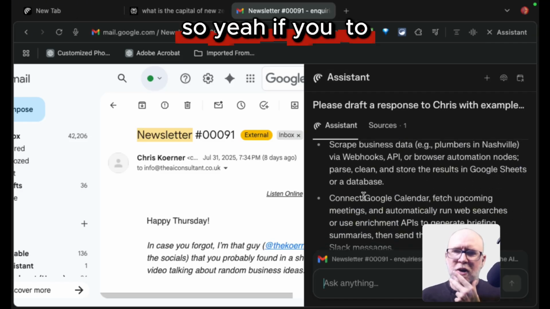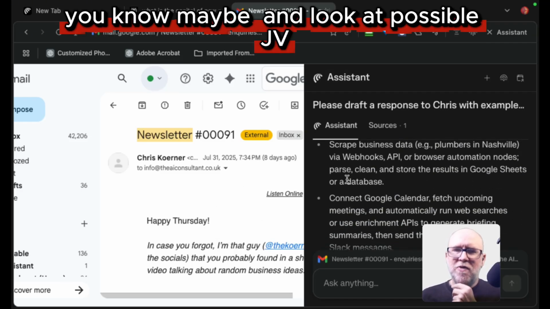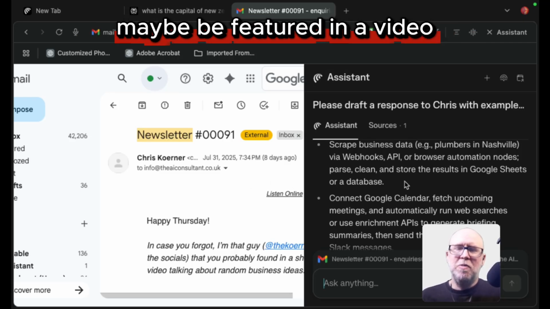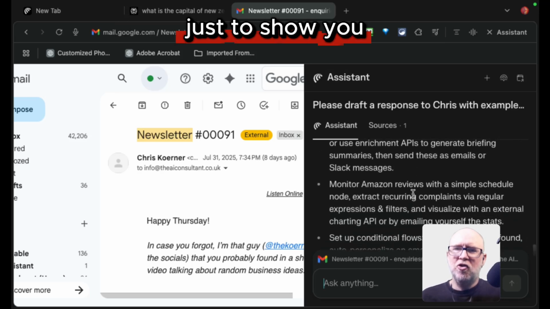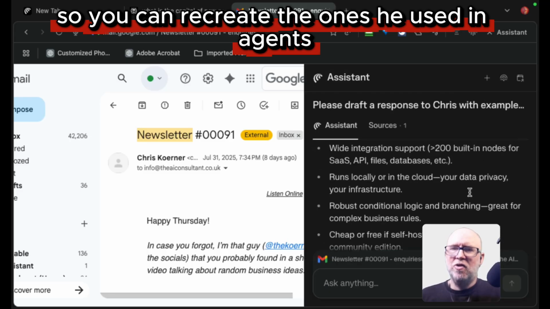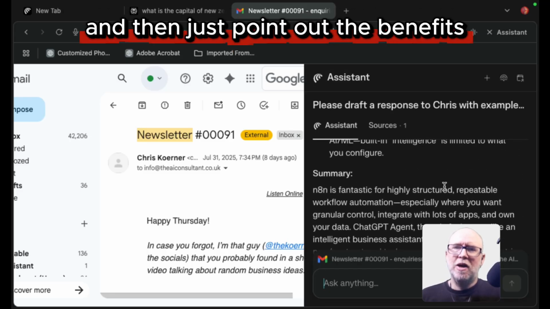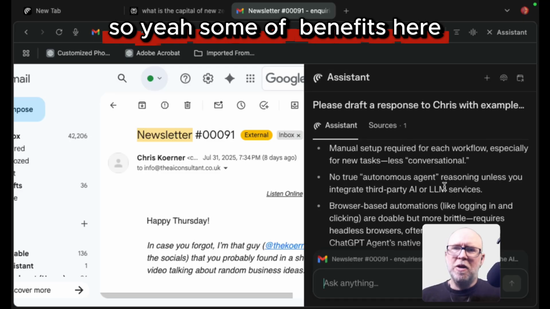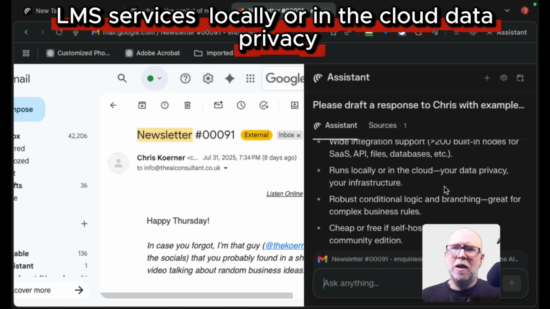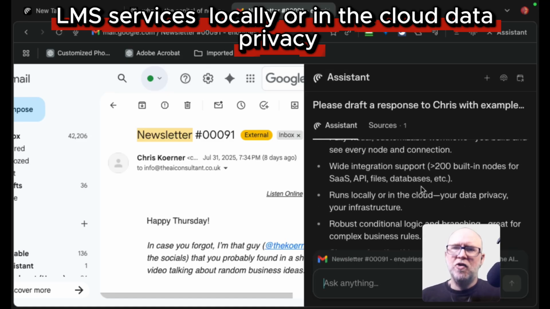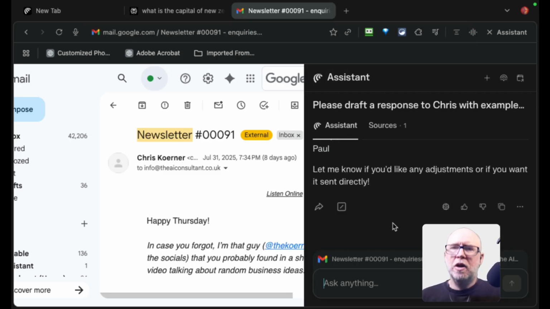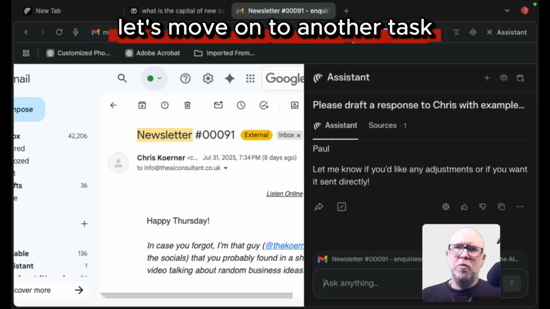So yeah, if you want to look at a possible JV, you could build all of the different automations using n8n and reach out to him, maybe be featured in a video. You could create some videos of the n8n workflows, recreate the ones he used in agents and do it another way, and then just point out the benefits. Some of the benefits here: no true reasoning unless you integrate third-party LLM services locally or in the cloud, data privacy, wide integration support, fully visual, customizable workflows. So say something like that. Right, let's move on to another task.